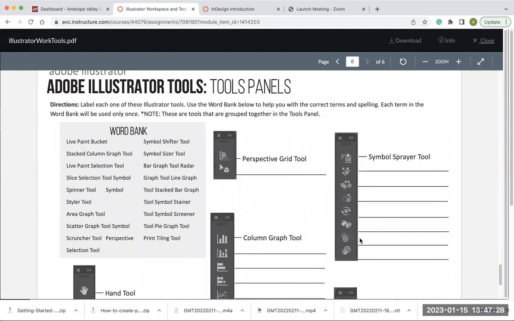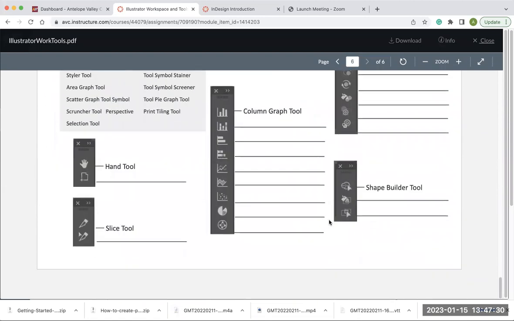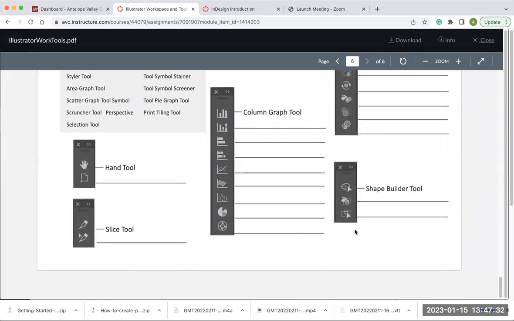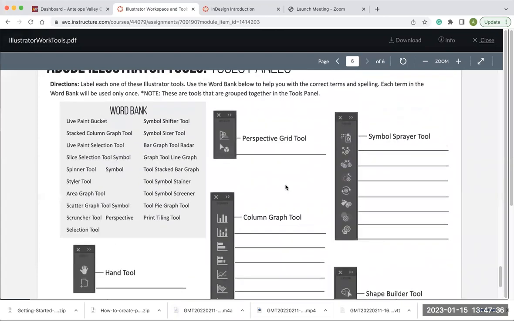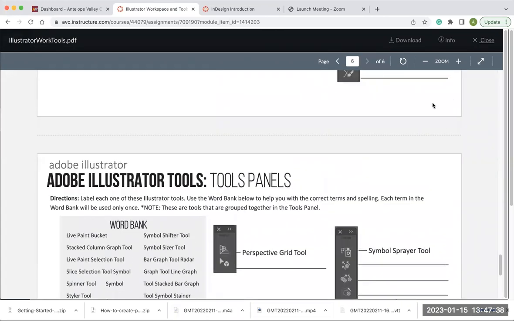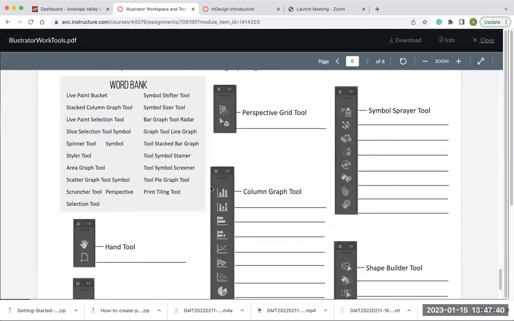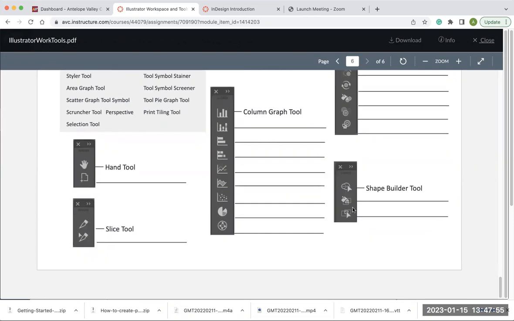And then this last one here again is more about tools. And again, all of this information is in that PDF, the first PDF that I showed you, but you also have words here that you can reference or find. You already see the column graph here, but then what would be the next one? And again, this is more just for your reference.